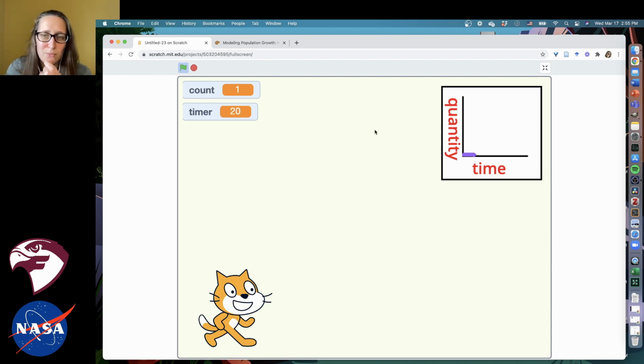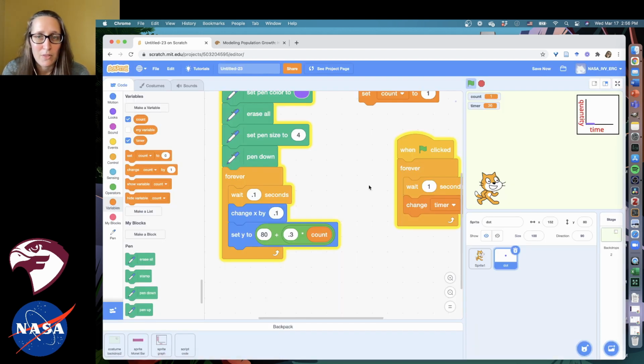Count isn't changing because we haven't programmed anything to cause count to change yet, but when we do, that's where it will go up. You don't have to have one of your axes be time. You certainly don't have to have your y-axis be quantity. It could be anything you want. You can actually set it up so that these variables down here, if you right click on this, you can have it be a slider, and you can move these around anywhere you would like on the screen as well.